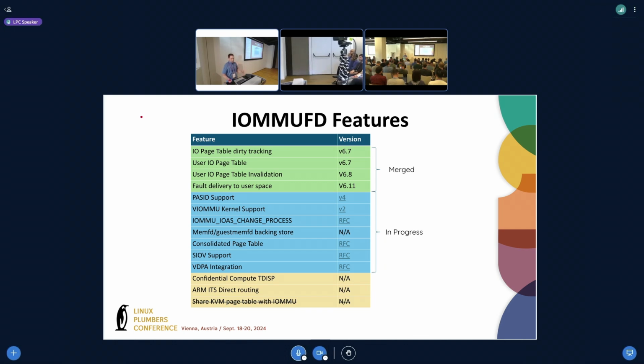So PASID, we talked about last year. VIOMMU is a relatively newer concept that's encapsulating some of the hardware acceleration features I talked about. Steve is working on change process and maybe MEMFD as a way to hitlessly restart QEMU. Like you can take a QEMU and kexec to a new version of QEMU and all your VFIO DMA continues hitlessly, which is really neat. The guest MEMFD has become interesting for confidential compute. AMD needs it to back its private memory pages. Consolidated page table, generic page table, I'm going to talk about. And the last two, SIOV and VDPA, have kind of fallen off my radar. At least there haven't been any postings in quite some time.